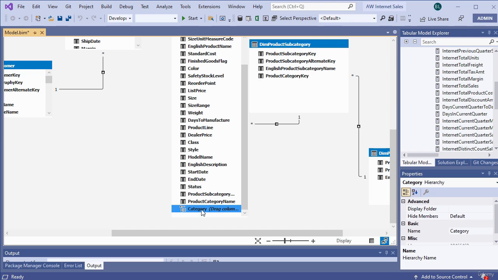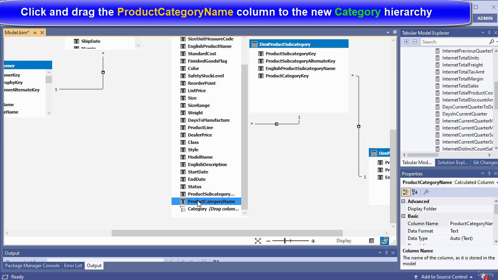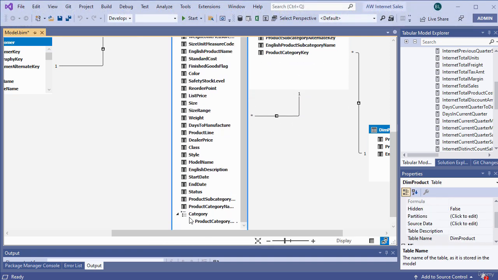Next, I'm going to click and drag the product category name column to the new category hierarchy. So I have the product category name here from the table. So I'm just going to drag it and drop it in the category. You can see now under the category, we'll now have the product category name.